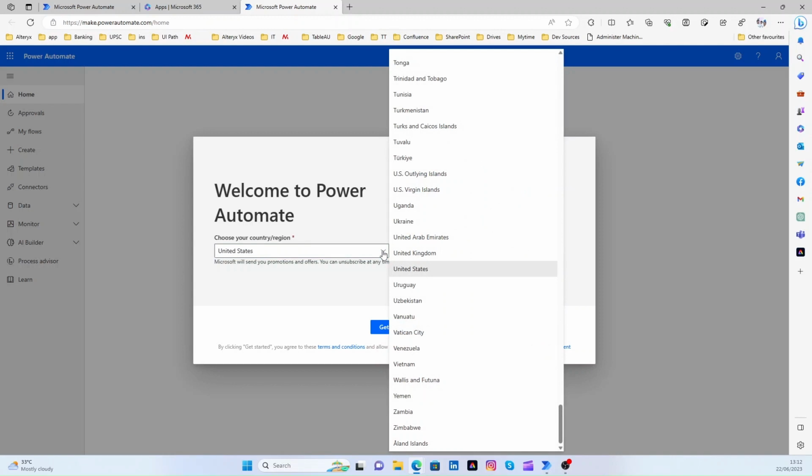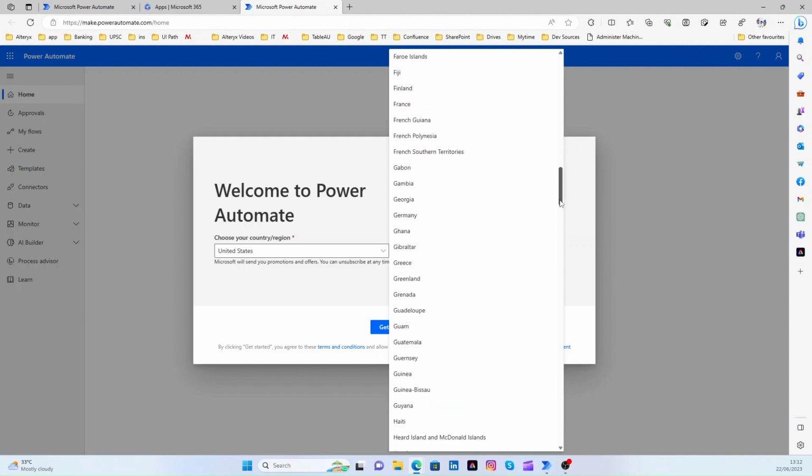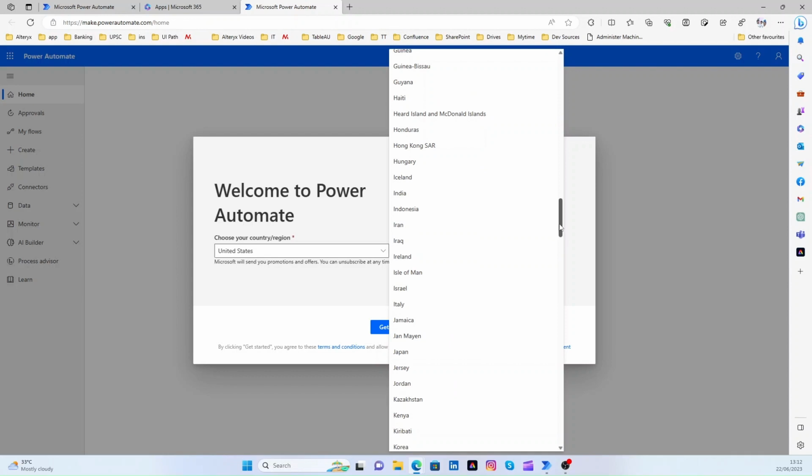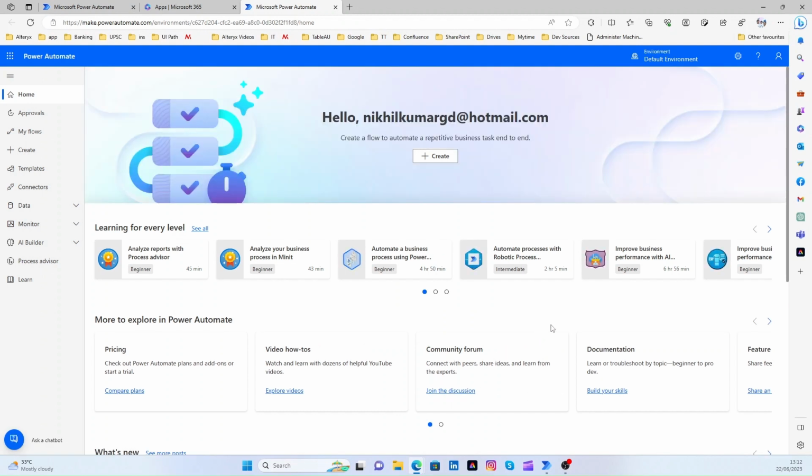So now again, I'm in the Power Automate homepage. I'm going to set some settings, like my location, which is India. Promotional emails, okay, that is fine for me. It's working, it's taking some time. Then, this is my homepage.